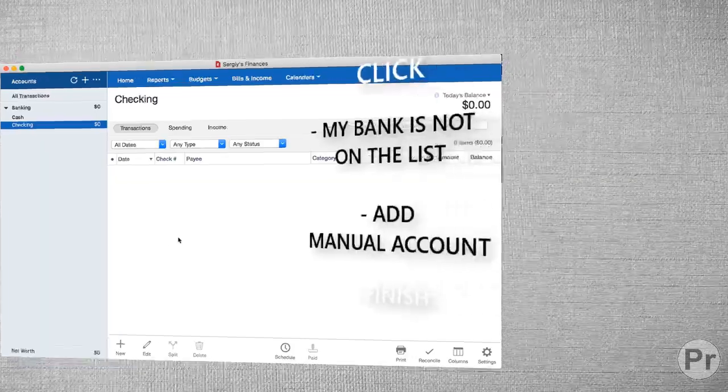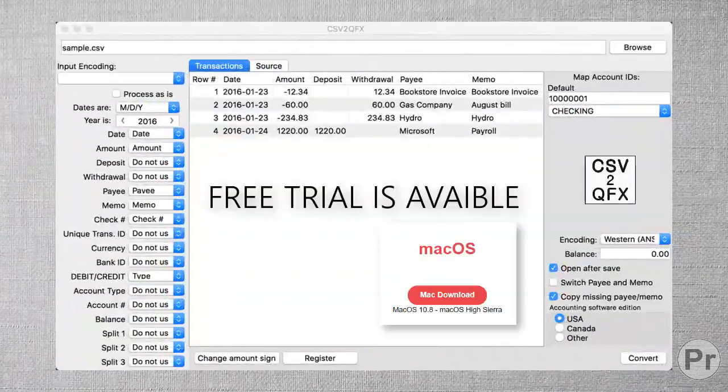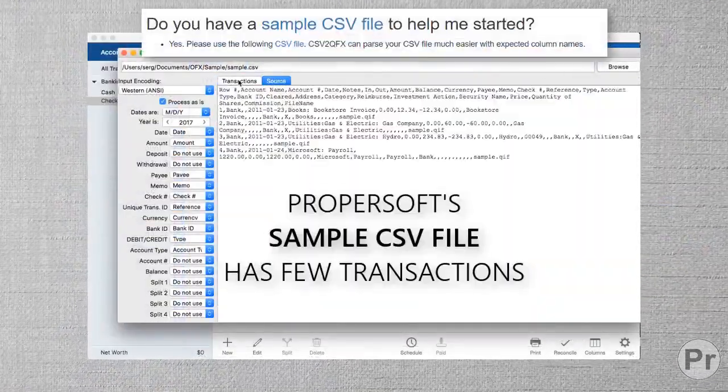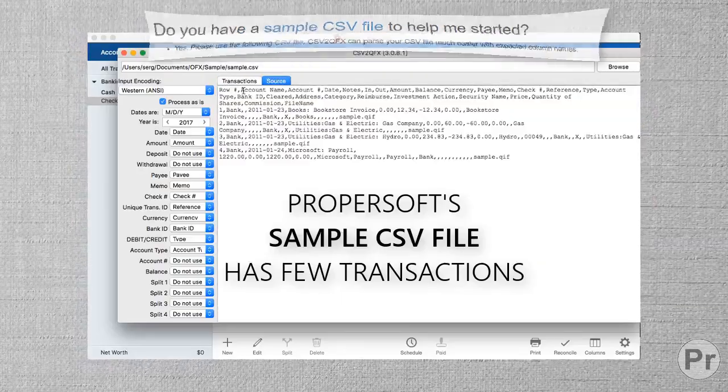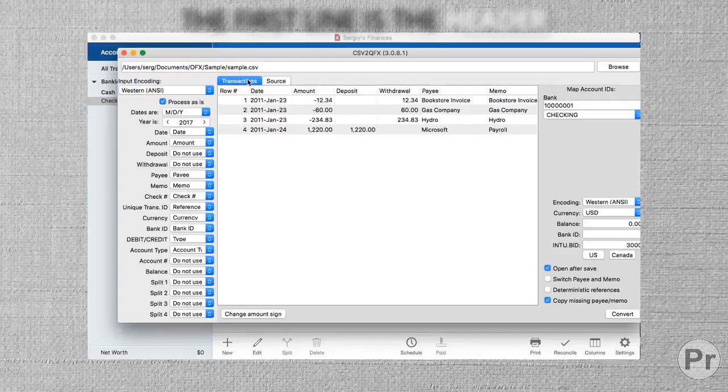We will use the CSV2QFX converter. A free trial is available. We will use a sample CSV file. It has a few transactions. The first line is the header. It greatly helps the parser to understand your CSV file and find amount, payee, date.